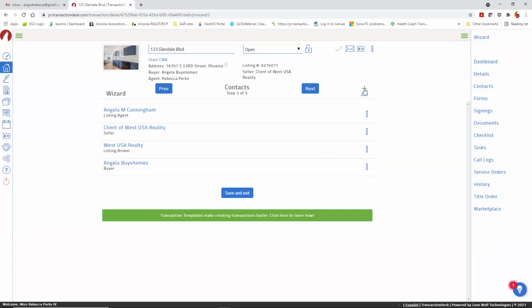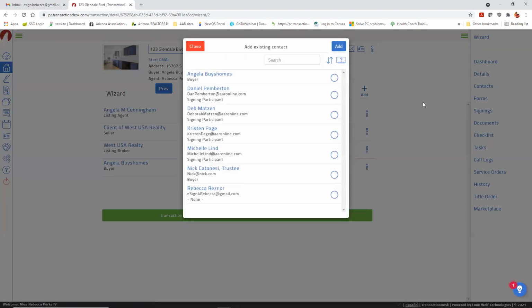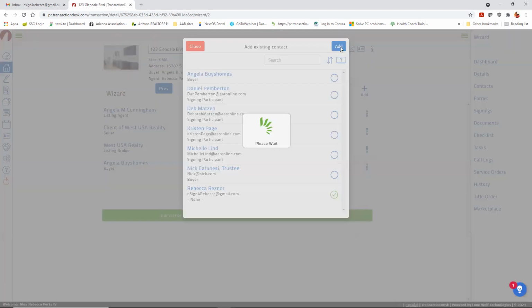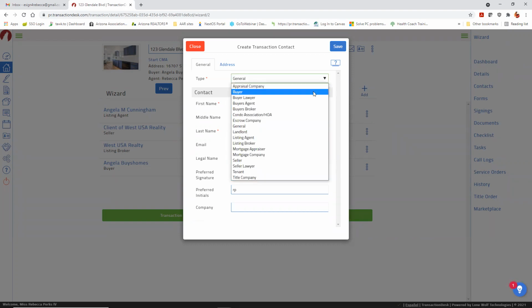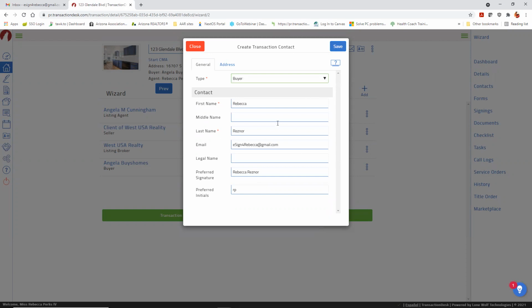If we want to add another contact, we click plus again. If we want to pull from our address book, go to existing contact, select one person at a time, because as you add them, that screen will come up in case you want to make any changes. So even if you don't want to give them a type, you do have to say something. So there is an option for general, which will not put them on the document anywhere automatically. You can manually add them later. So we're going to make this person our buyer this time. And all the other information is correct. So we're going to save.